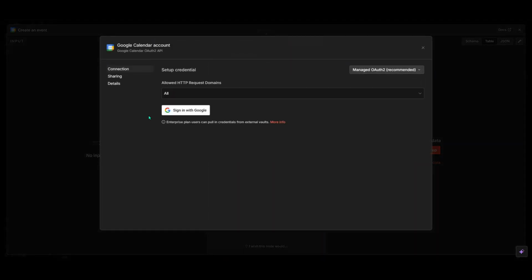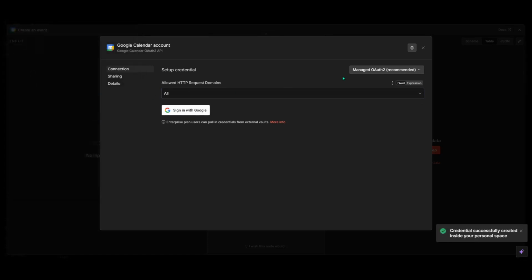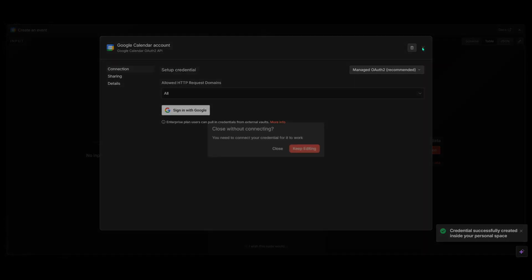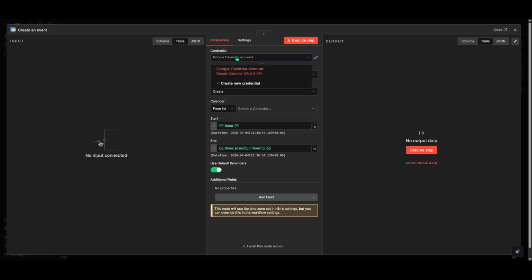When the parameters window opens, you'll see the option to sign in to your selected calendar service if you haven't already. Go ahead and authenticate your account securely. This allows n8n to communicate with your calendar, following the permissions you approve. Once you're connected, it's time to set the parameters for the node.